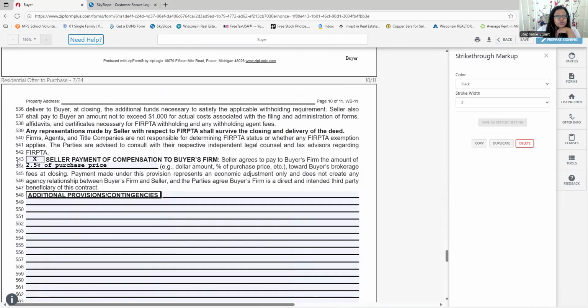Now, new to our contracts, line 543, you can request the seller to pay the commission to the buyer's firm. What this was is that the sellers felt like we were kind of just throwing in fees and they weren't being made aware of how much they were paying. So here we can say we want you to pay 2%, 2.4, 2.5, 3%. Whatever your fee is, you can ask them to pay all of it, some of it, or none of it.